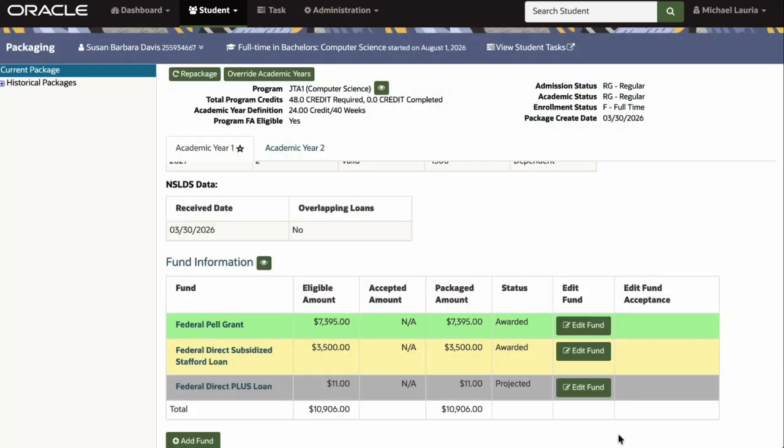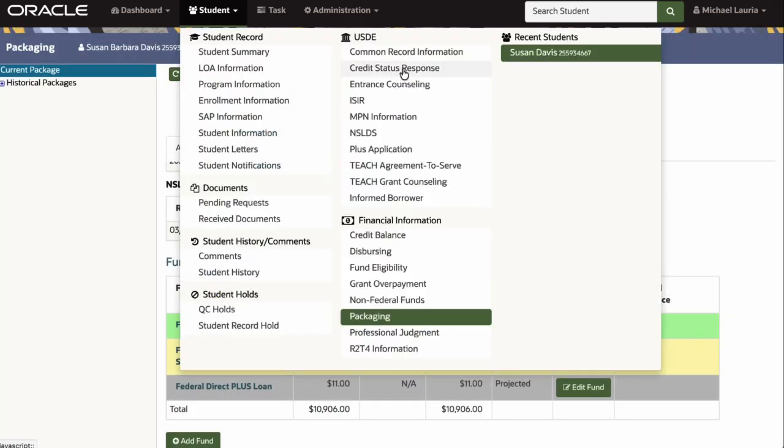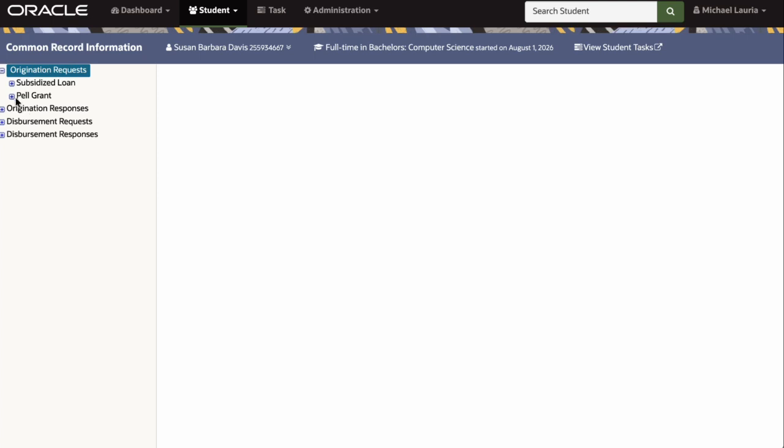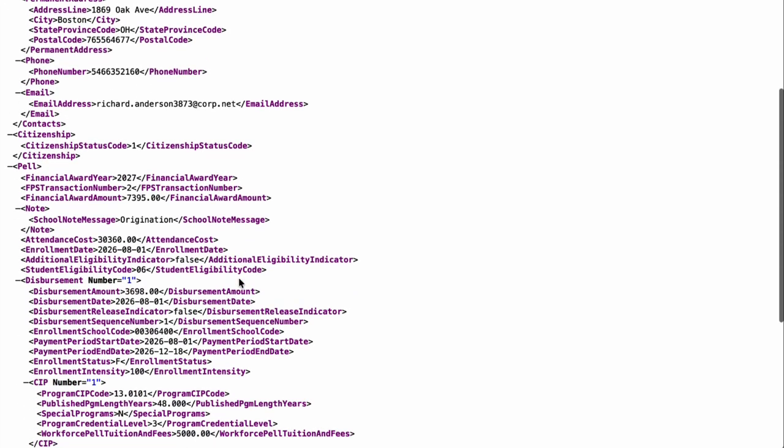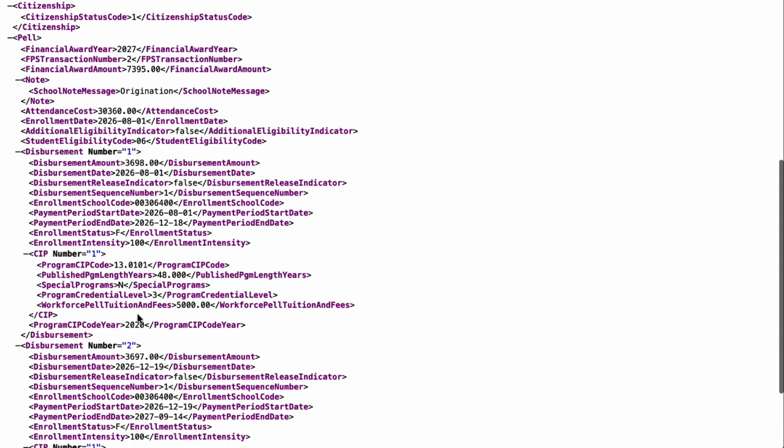Lastly, if we move over to the Common Record Information screen, we can see that the Workforce Pell tuition and fees tag has been communicated to COD in an amount of $5,000 based on our configuration shown earlier in this demonstration.